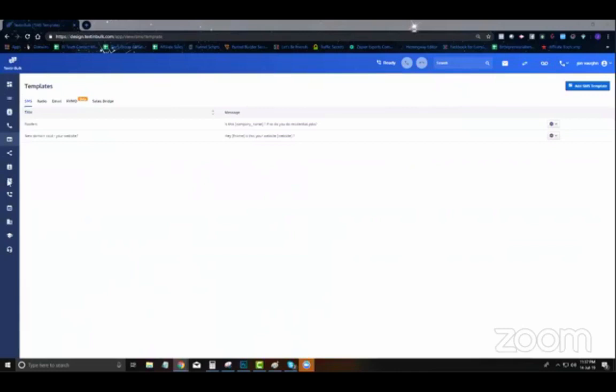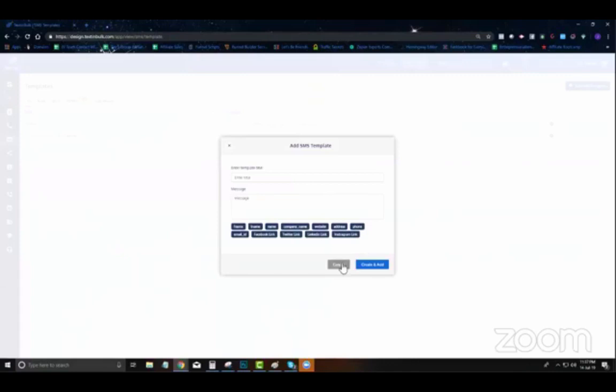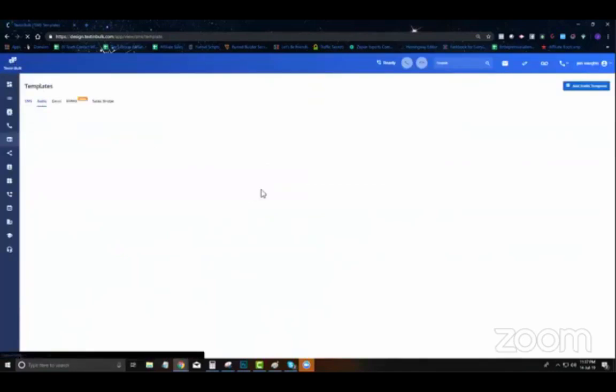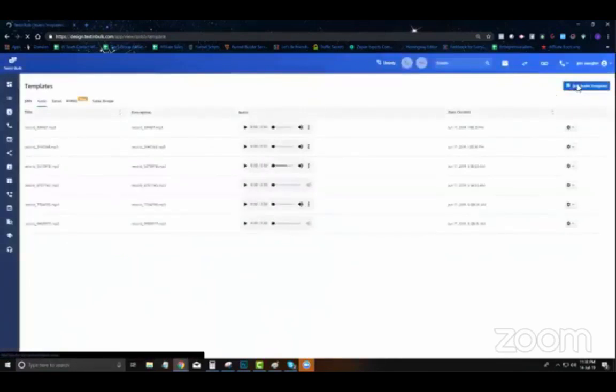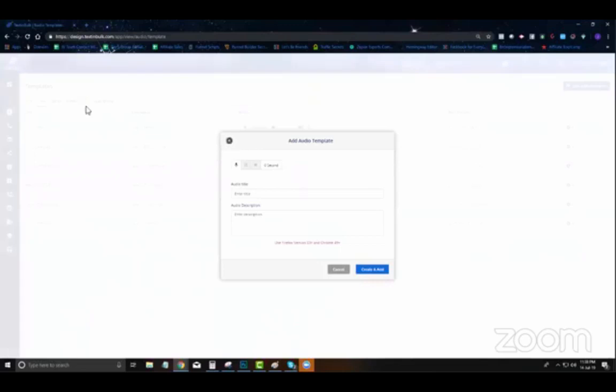But literally the demo that you came in on, that triggered a sales bridge. And that's how I was able to get on the phone with you so quickly, was through that sales bridge. So easily you can just go in and add SMS templates. You can go in and add audio templates and either just record your audio or upload your audio. You can go in and just add your email templates.